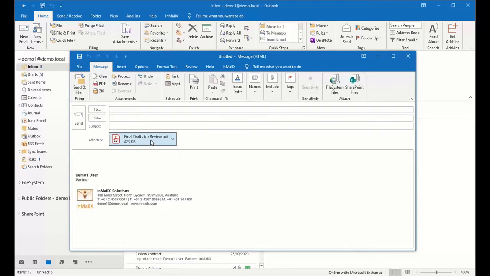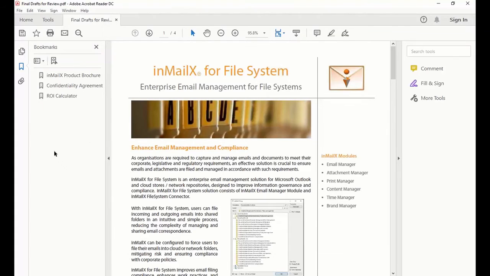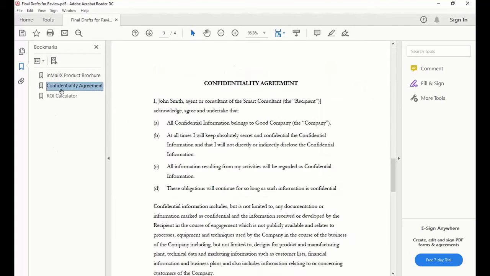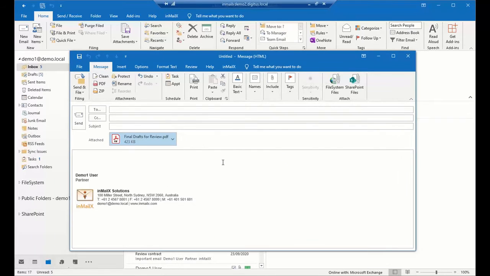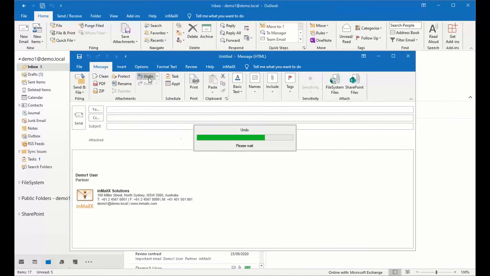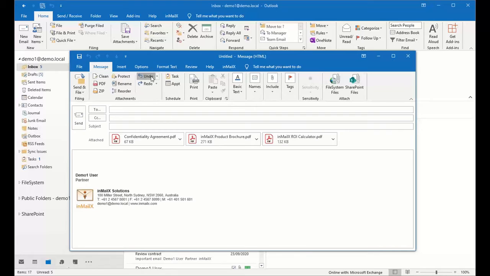After the process is finished, you can open and review the combined PDF document prior to sending. If you need to make any changes, it's not a drama. You can simply click the Undo button to revert the process and take you back to the previous attachments, so you can make the necessary changes and then repeat the process.